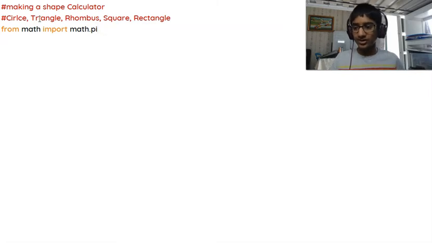We are going to have circle, triangle, rhombus, square and rectangle as our shapes, and we're going to have some other shapes, especially 3D shapes, in the next episode. So first step, we need to import math from the math module. Then we're going to give some definitions.